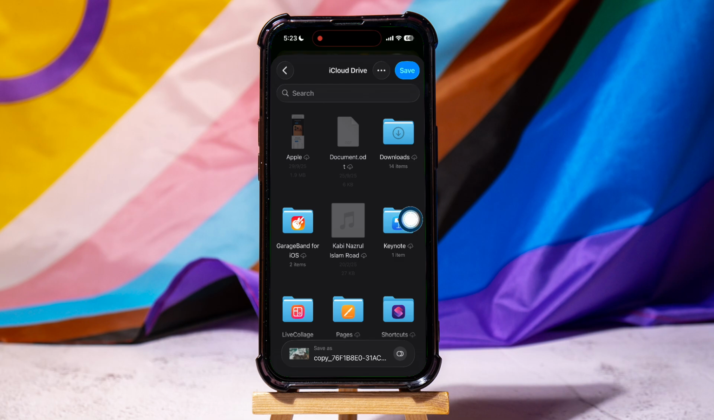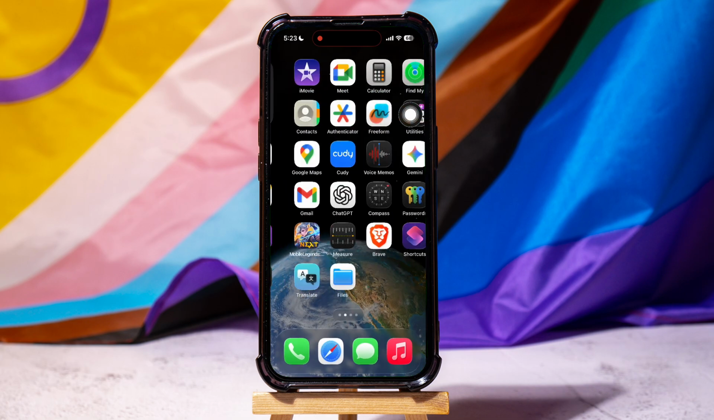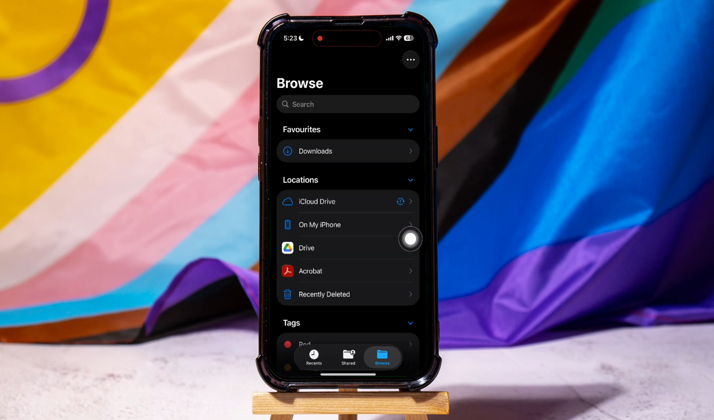You will then be taken to the Files interface. Here, you can choose the destination for your video and then tap on the Save button in the top right corner. Now, open the Files app to verify the transfer.